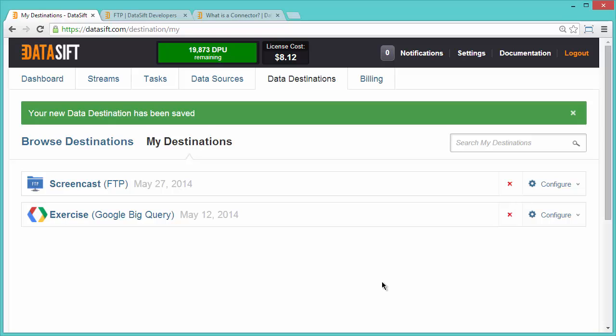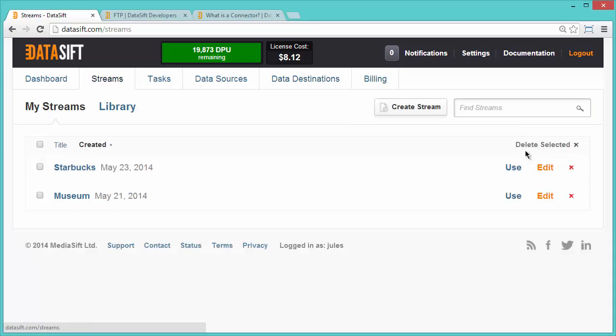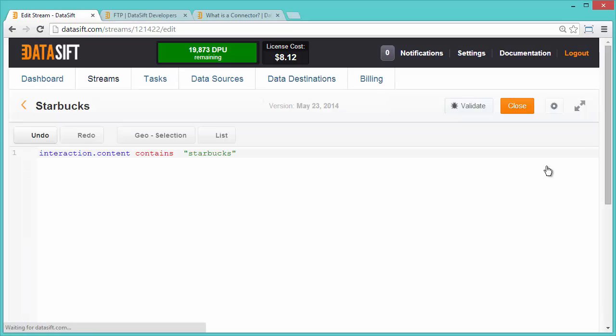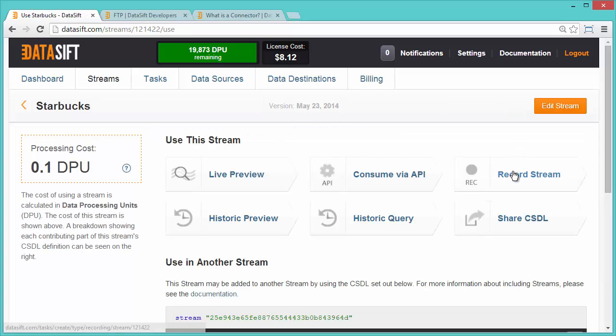Let's filter some data and send the stream to the new FTP destination. From the Streams tab, I'll use the Starbucks filter. If I click on Edit, we can see the filter condition is filtering any data source content that contains the string Starbucks. I'll close that and record the stream.